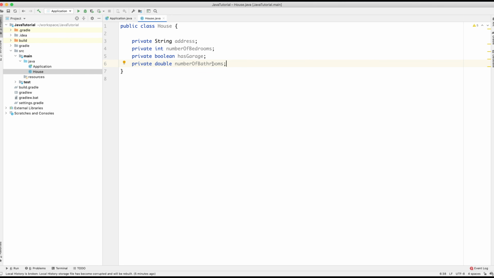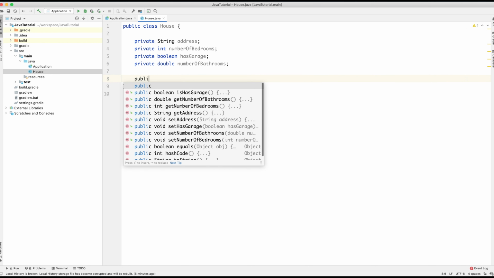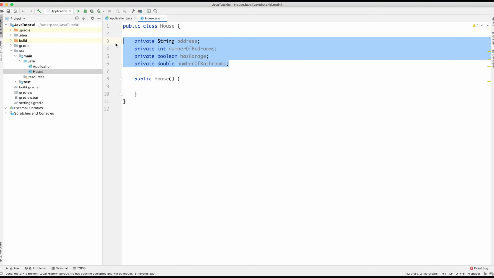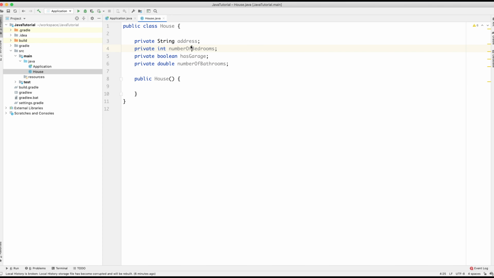And we can do that directly here, or we could do that with the constructor. So let's create a constructor, public House. One final point to note as well with these variables is that they are using camelCase notation for the naming. So in other words, the first letter of the first word is lowercase, every subsequent word is an uppercase character for the first letter. Let's go back to the constructor.